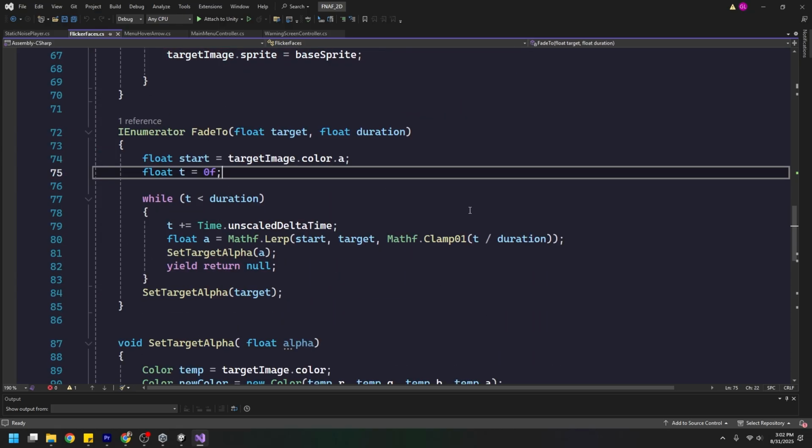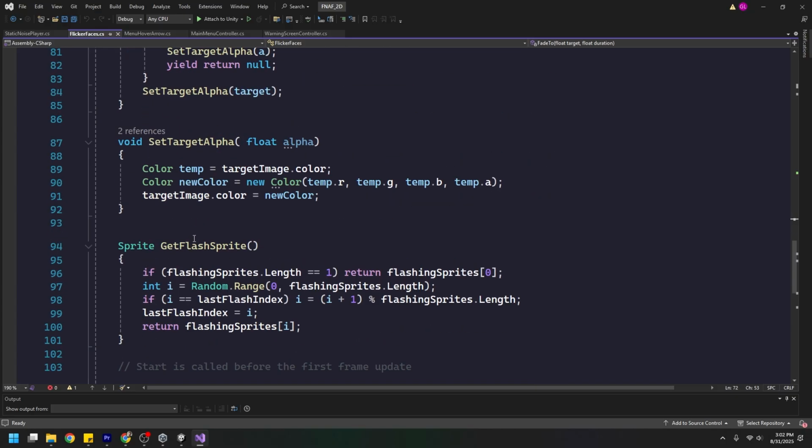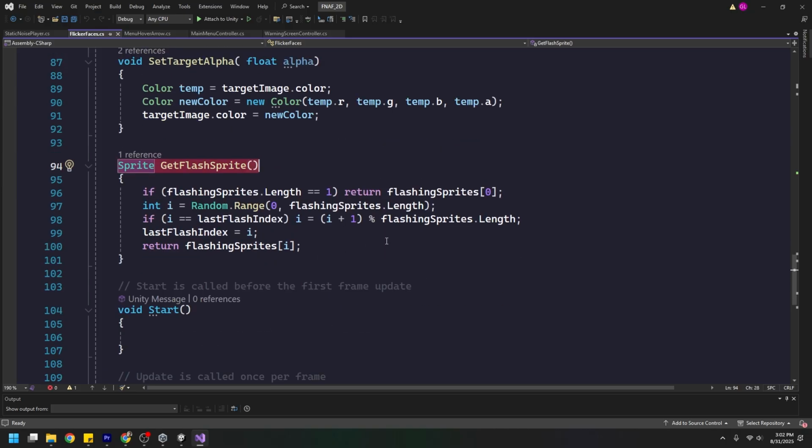We have 3 helper methods that make this all work. The first one is FadeTo. We take the target alpha value we want to fade to and how long we want it to take. Next we have SetTargetAlpha. This just wraps up 3 lines of code that very quickly create a new color value with that alpha value set and then replaces the target image's alpha value with it. Then we have GetFlashSprite. This goes through the array of different sprites and chooses one at random.